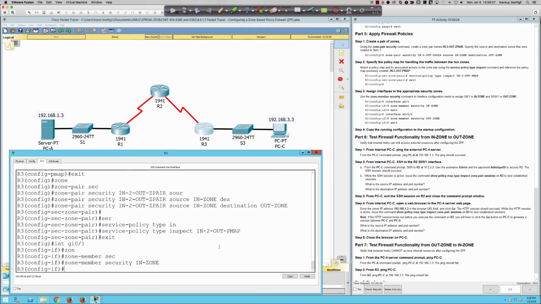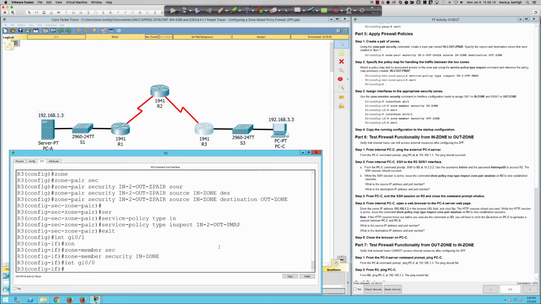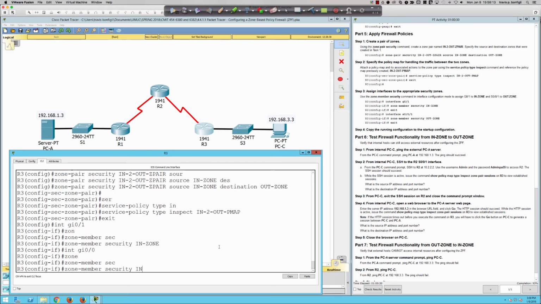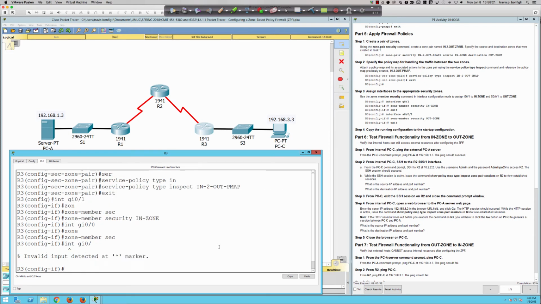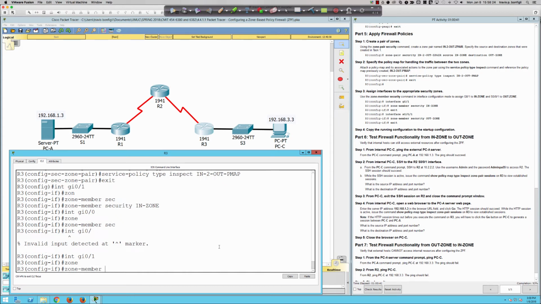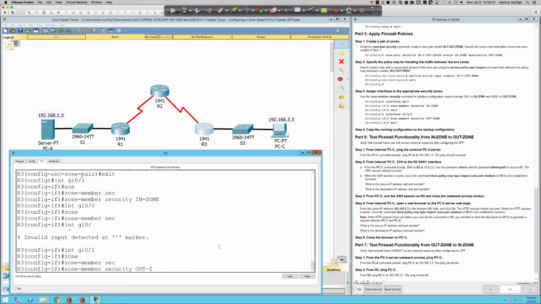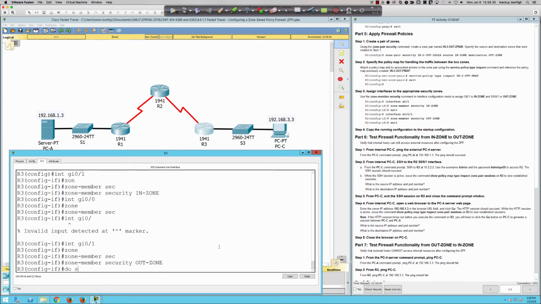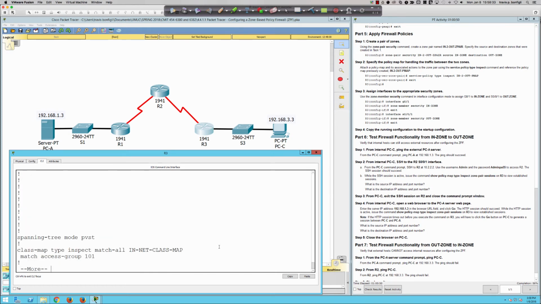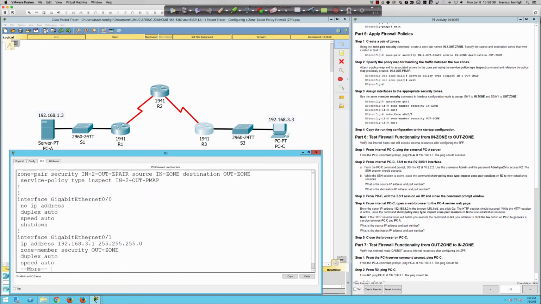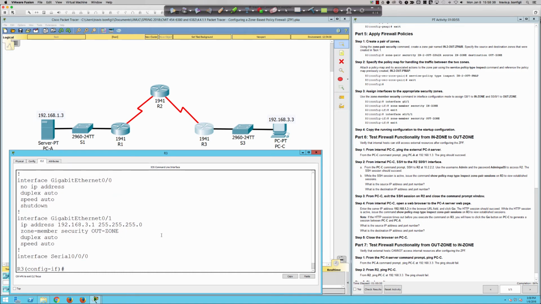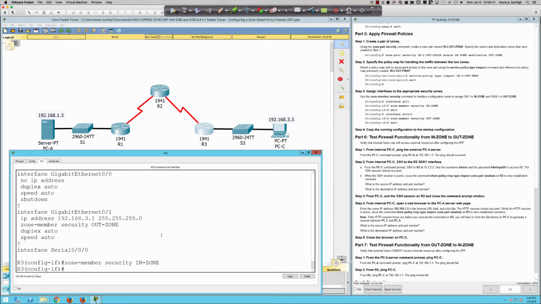So gig 0/1, and I'm going to say zone member security and the name of the zone that this interface is a member of. Now, if I was to go into interface gigabit Ethernet 0/1 and try to say zone member security out-zone, it's one or the other. So when I do show run, you can see it's a member of only one zone at a time. So I can't put the interface into multiple zones. You can't do that. So let's get our ports back here by saying zone member in-zone.